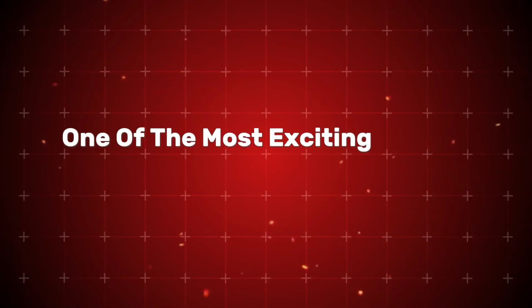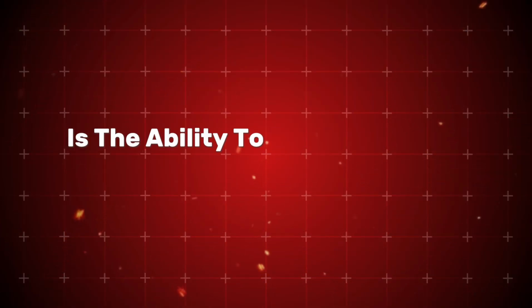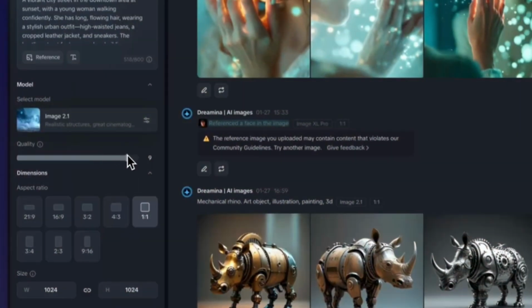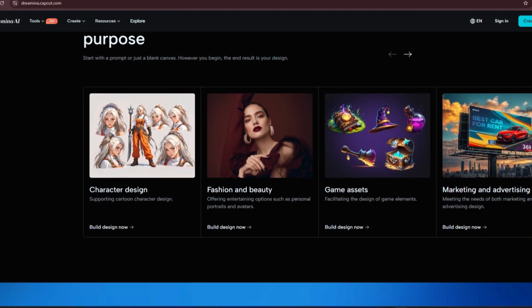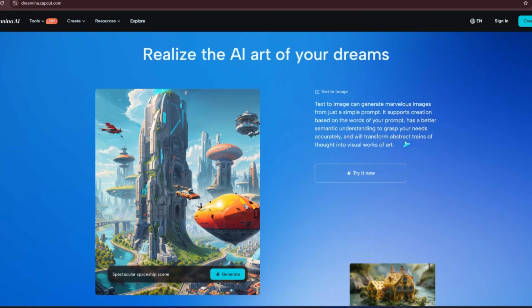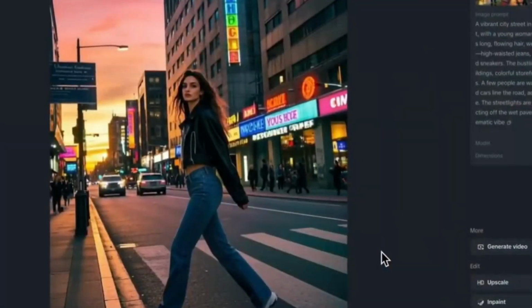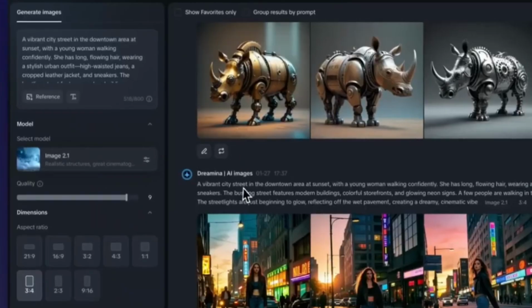One of the most exciting parts of Dreamina is the ability to collaborate with other creators. Dreamina lets you explore a vast array of creative works from users around the world. You can find inspiration by browsing other users' designs, share your own creations, and even collaborate with other artists. Dreamina's community is full of creatives who share their excitement and passion for the platform, making it a great place for both new and experienced designers to connect.